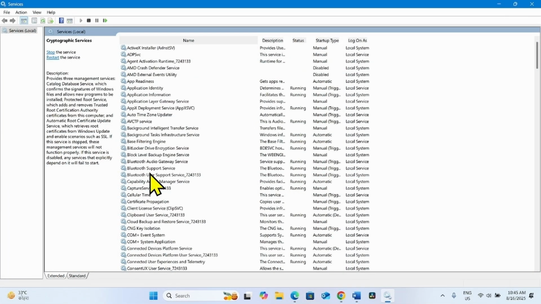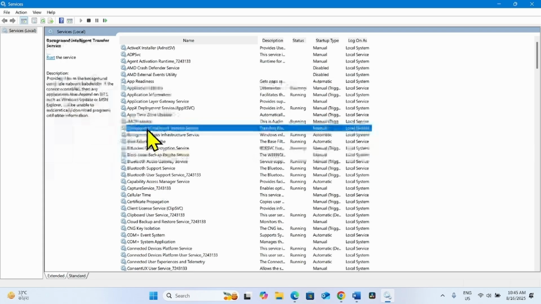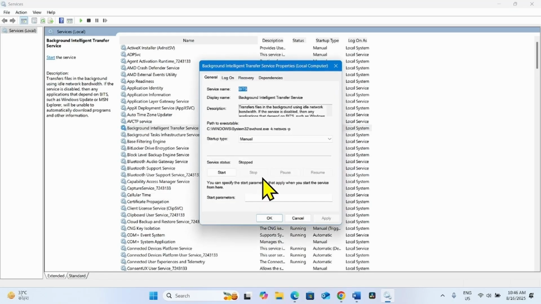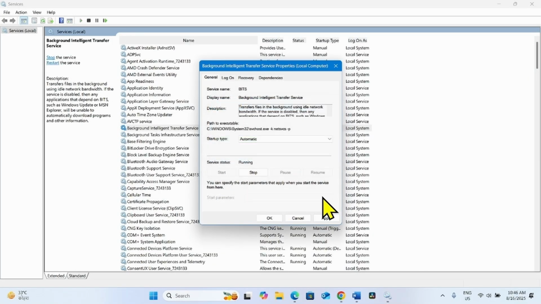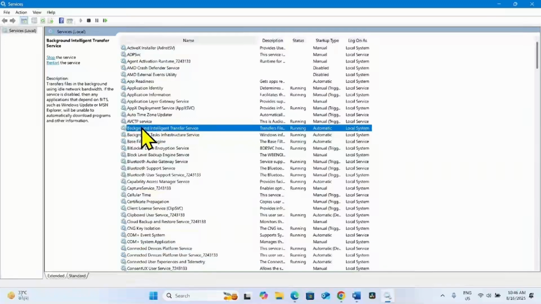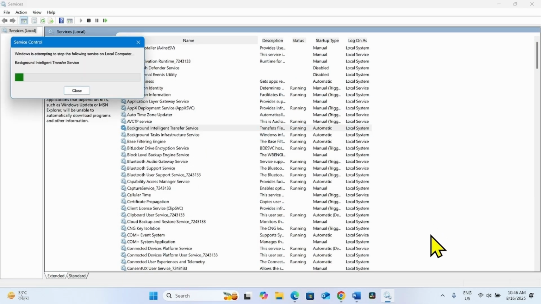Then look for background intelligent transfer service, this one. In the same manner, right click on this service, select properties. A startup type must be automatic, so change it to automatic, and the service must be running. So click on start. Click on apply, click on OK. Right click on the background intelligent transfer service, select restart.